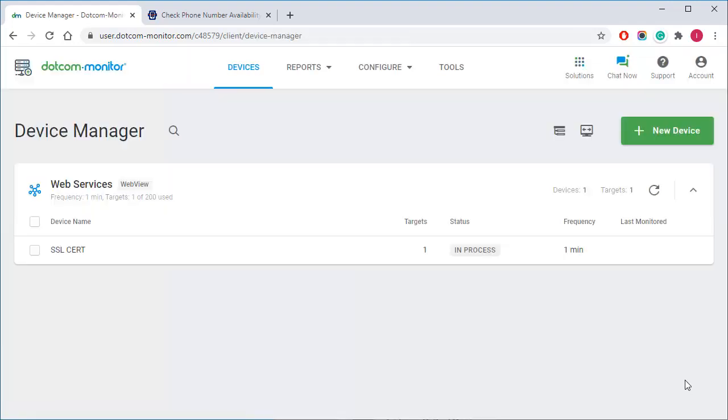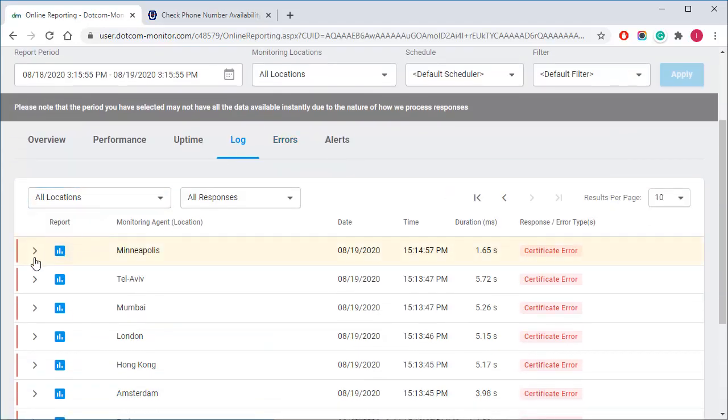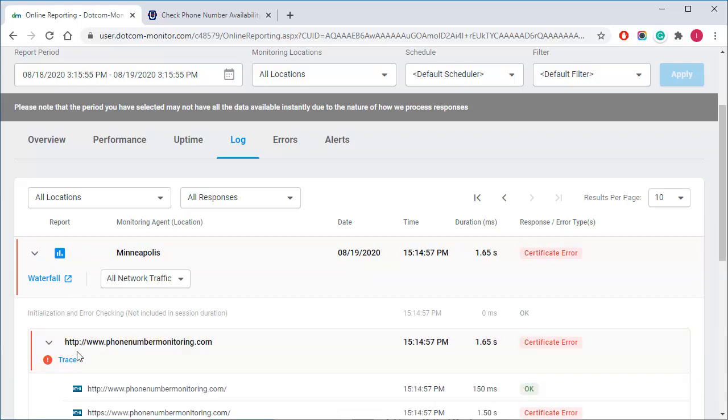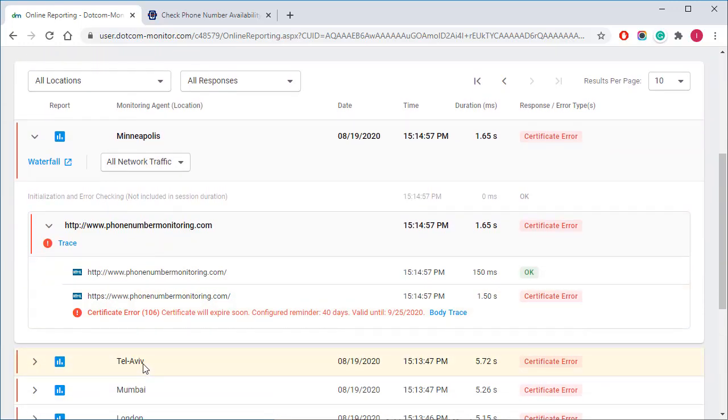Once the device is created, the monitoring will be started immediately. To find the results of monitoring online, I'm going to wait till the device comes to action and pull the report on monitoring results. Here we can find the error details on each location. Also, the reminder notifications will be sent to your email.